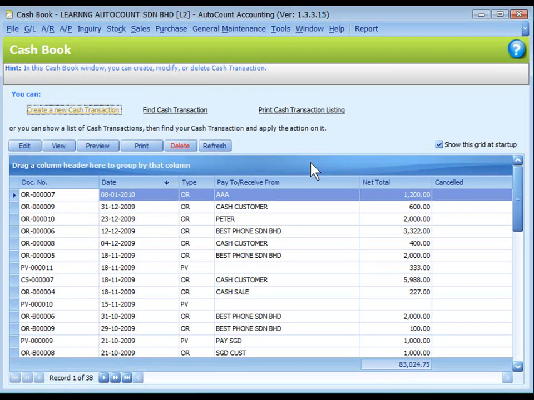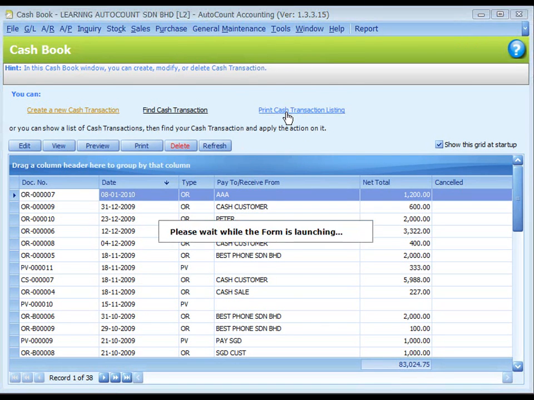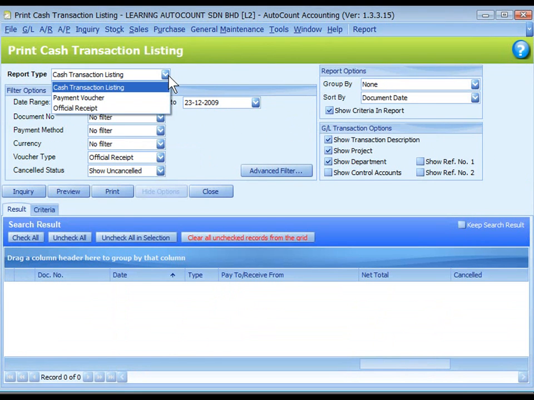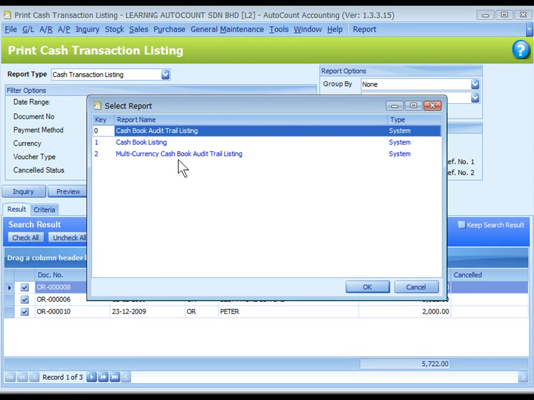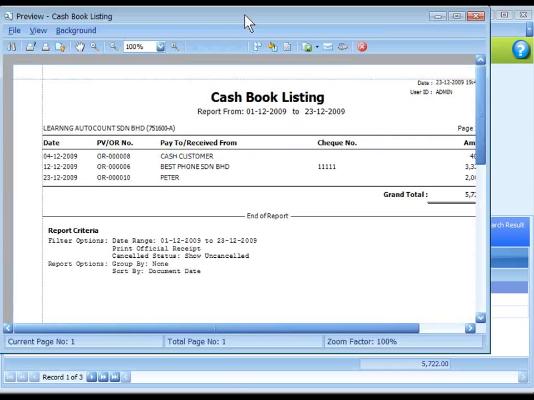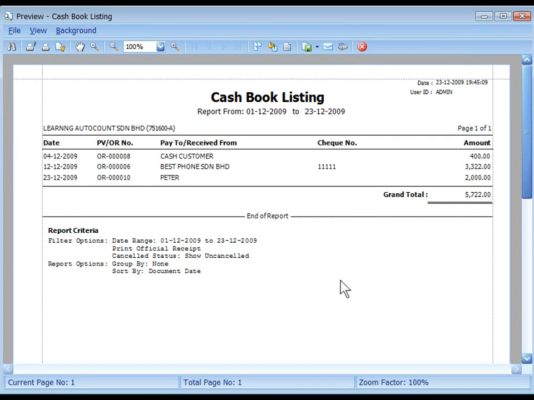Back to the listing screen of the cashbook entry. Click on Print Cash Transaction Listing. Here you can choose the report type, define the filter options, and click on Inquiry. The result is displayed. Click on Preview and select the report format, cashbook listing. Click on OK. This will be the cashbook listing.